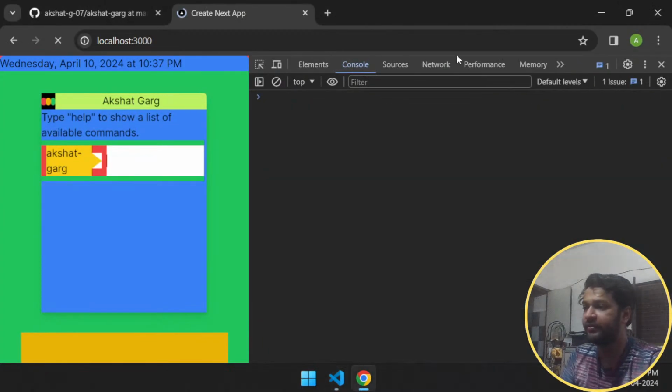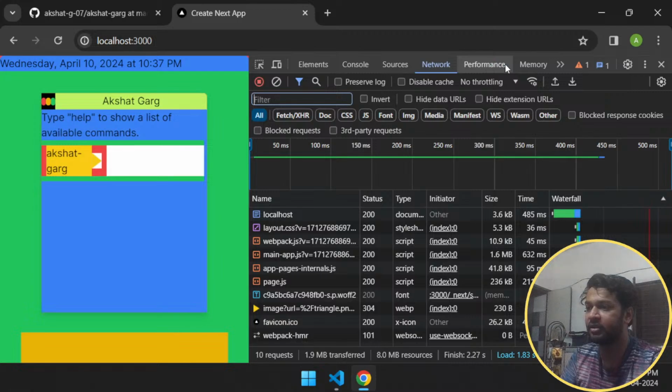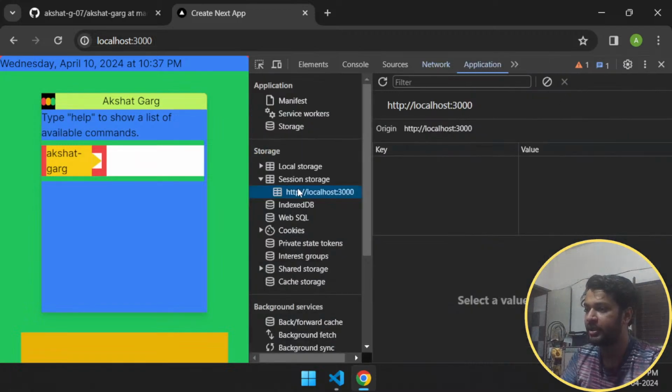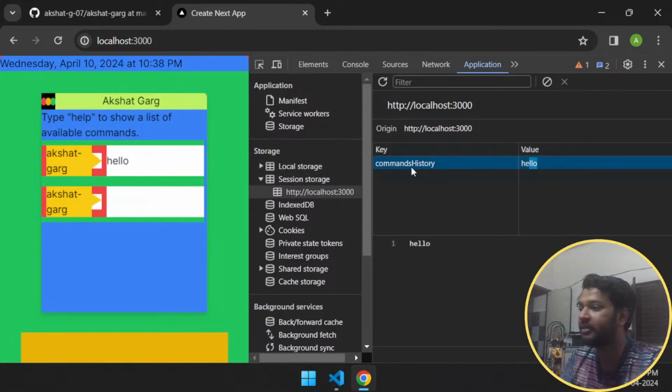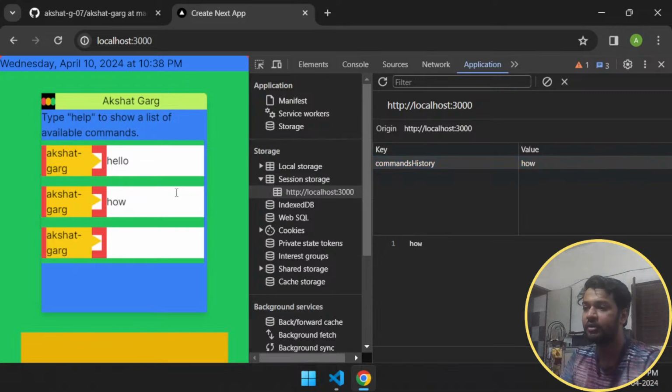Let's quickly refresh, go to the network, not networks tab, you go to the application tab. Yeah. So let's say we wrote hello, we got hello, which is right, but partially. How is it wrong? It updated the how here.